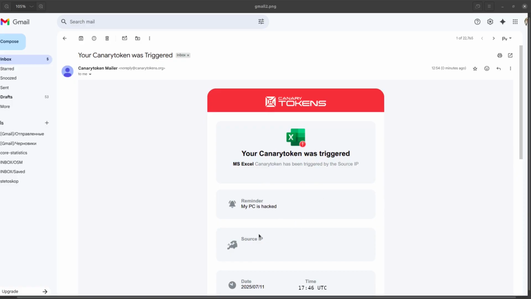Okay, great. Now I suppose you understand how it works. This took maybe 5 minutes? It's simple, free and effective. You can create multiple tokens and hide them wherever you want.